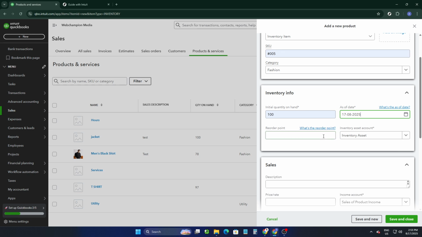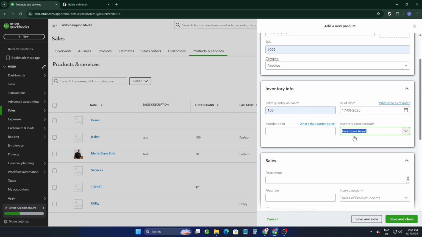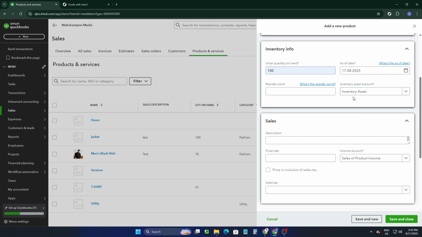Moving forward, click on the Inventory Asset account to select where the inventory value is posted. Selecting options such as Inventory Asset ties the value of the items to your balance sheet.